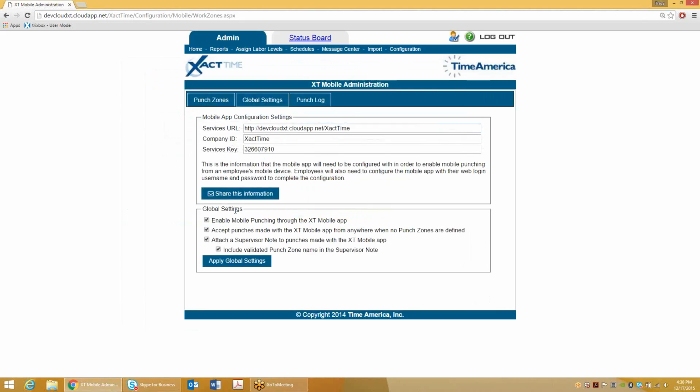In addition to that, we also have some global settings about how we want the system to react. The first box here, enable mobile punching through XactTime mobile app. This box by default is always activated, as the intent is every employee will have access to use the mobile app. But of course, someone will need to provide for them the URL, the company ID, and the service key.